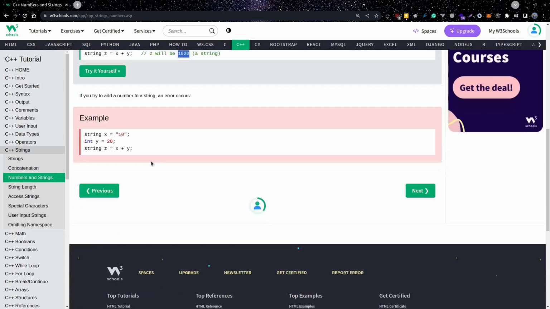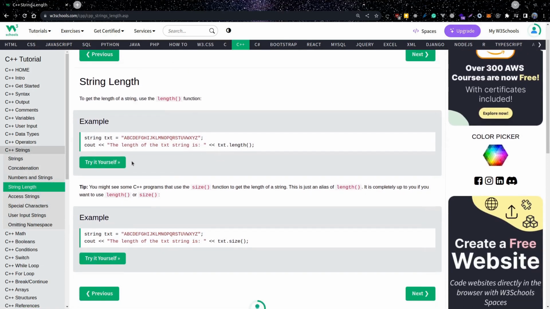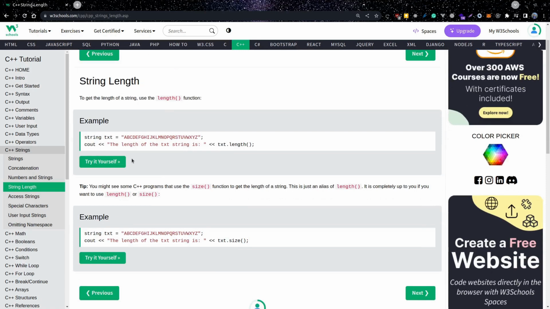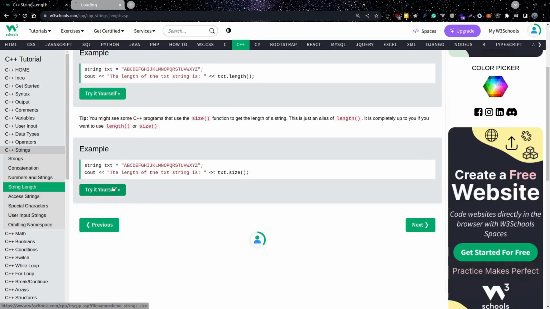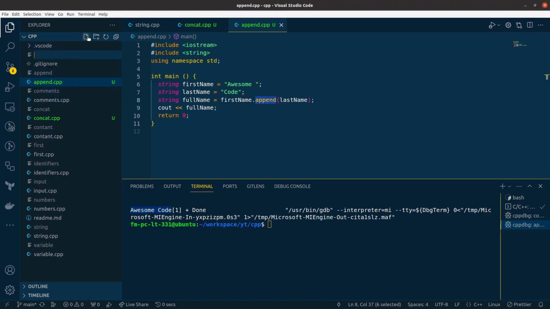Next thing is string length. We can find out the length of a string with the help of the dot length function, or there is an alias for that, that is size. We can find out the length of the string with the size function as well. For example, string length, str length dot cpp.